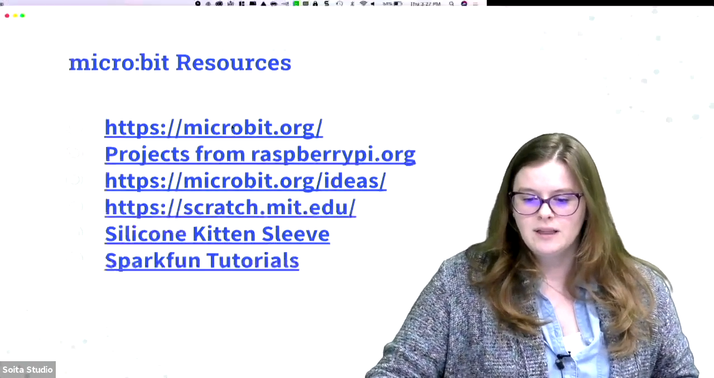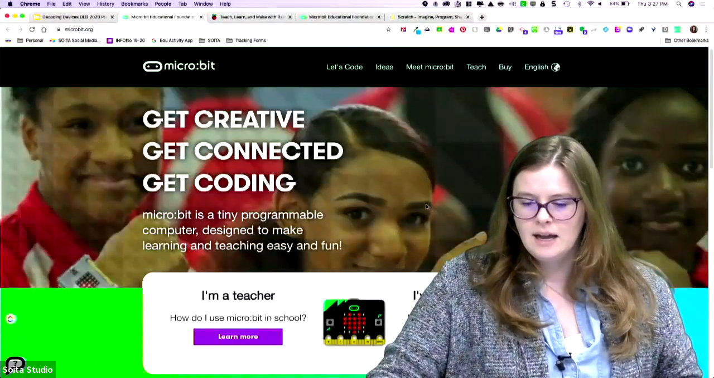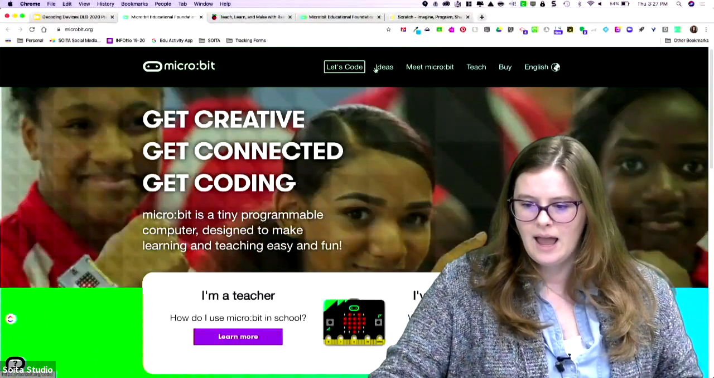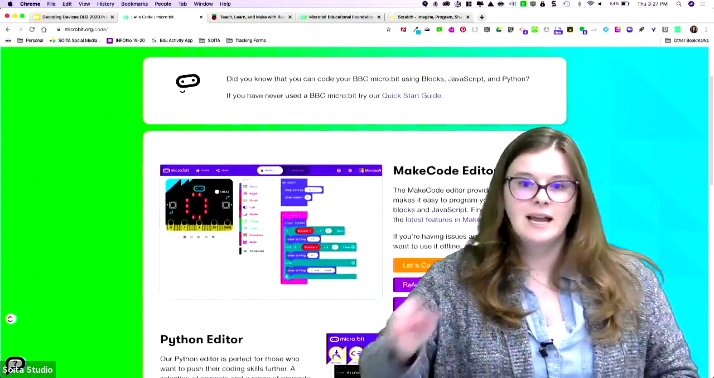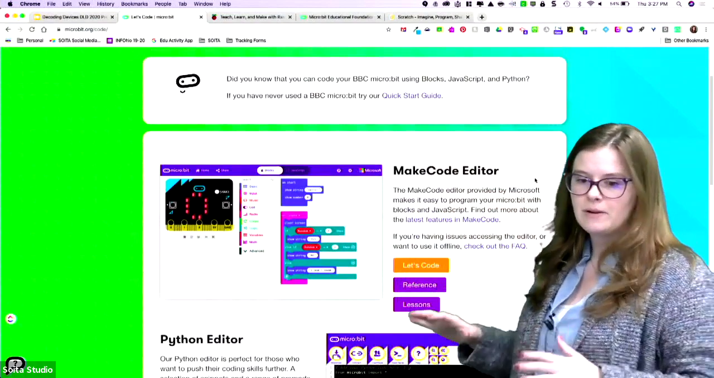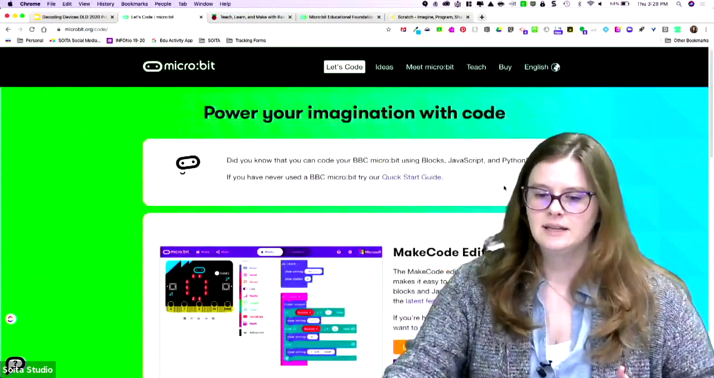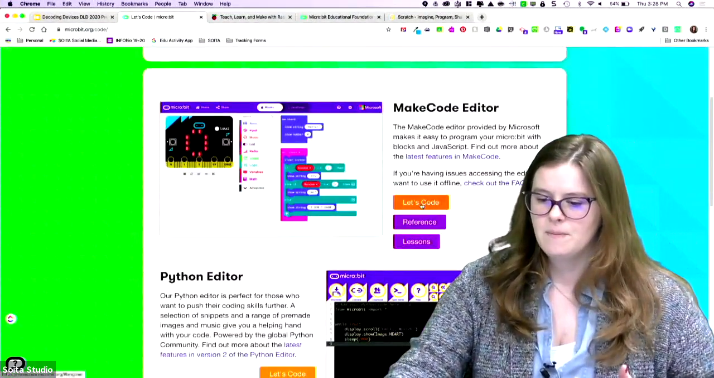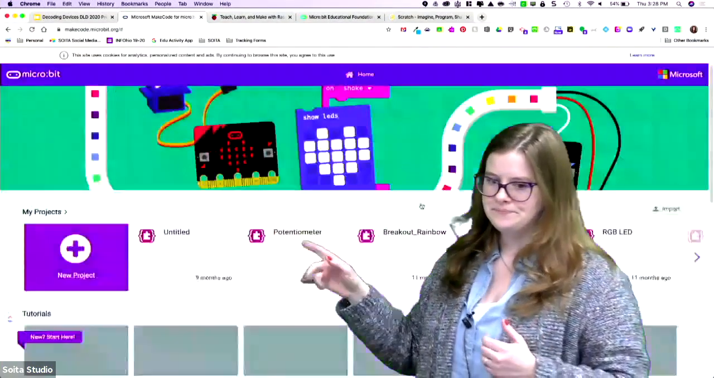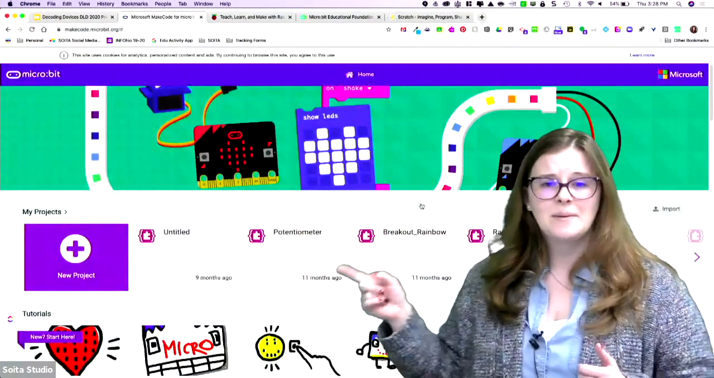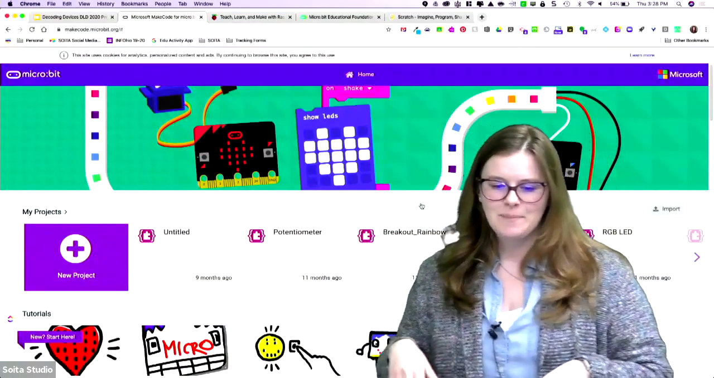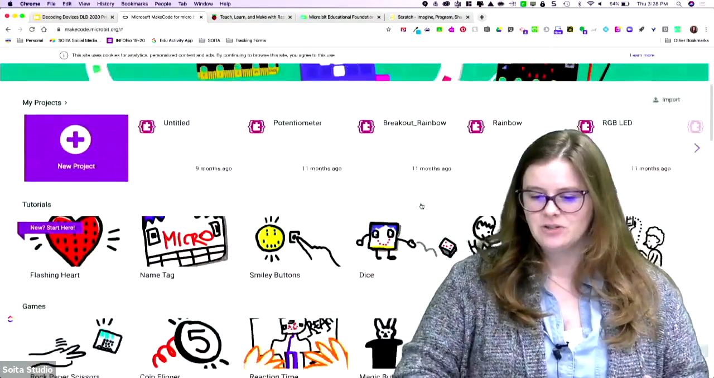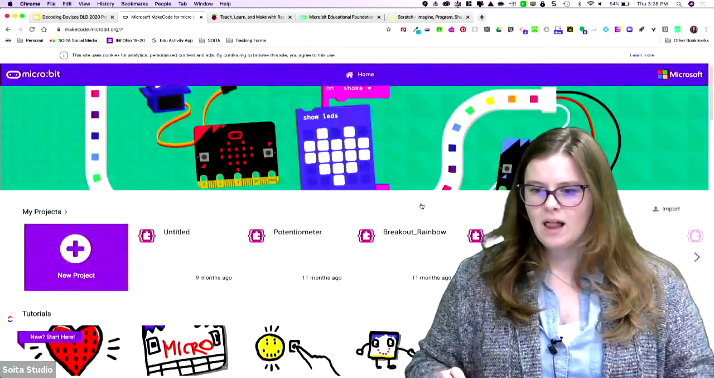Now, if you're like, this is a great idea, I'd love to get started, but I don't have a microbit yet, if you check out this MakeCode Editor, it's microbit.org, and then I just clicked on code. The MakeCode Editor actually has an emulator on there, so you can see it light up and do a couple different things. If you want to get started, there are great tutorials on here as well.